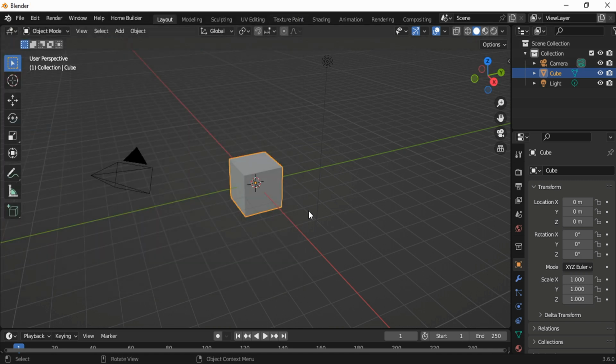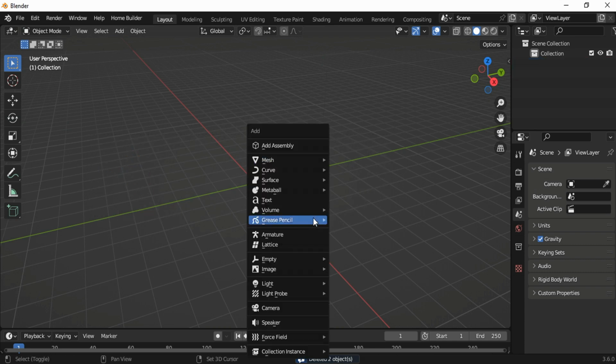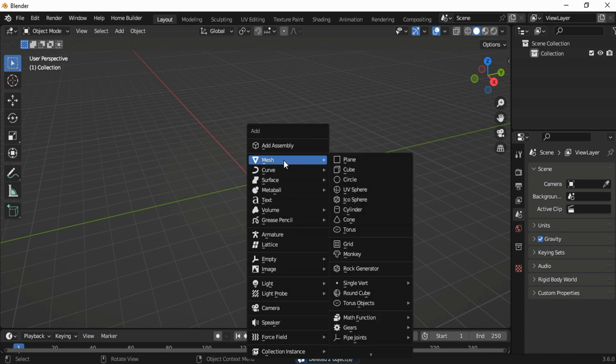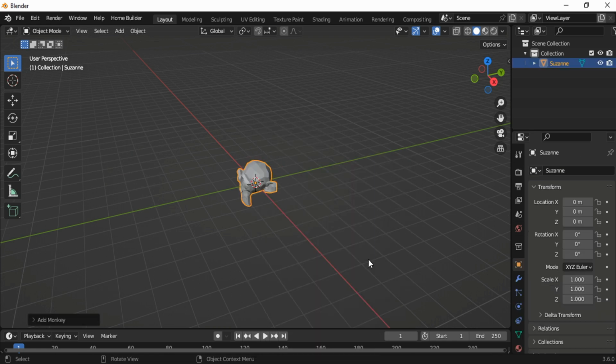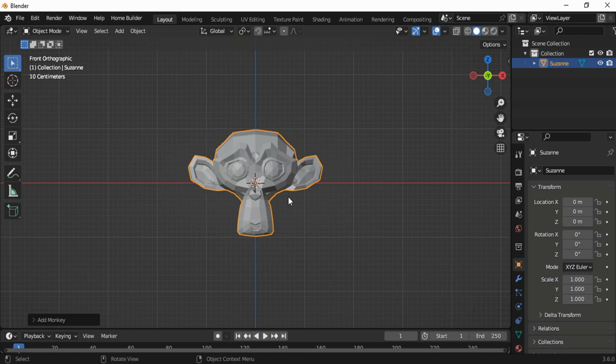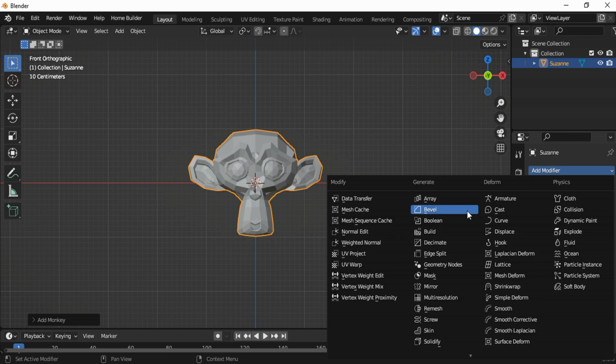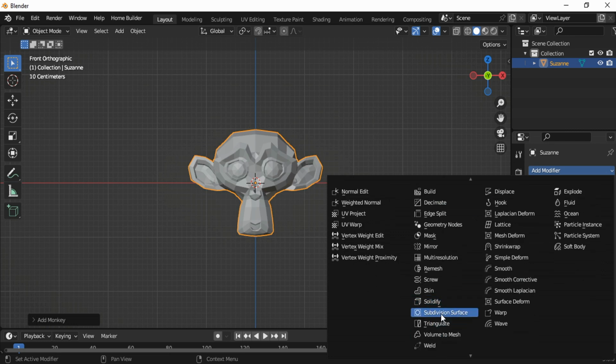So first I want to delete the default cube, delete everything basically, and then Shift A. I want to add a monkey, so Shift A, mesh, then monkey, and I click 1 on my numpad to view from the front view. Then I want to subdivide the monkey to reduce the pointy vertices. So add modifiers, I want to add a subdivision surface.